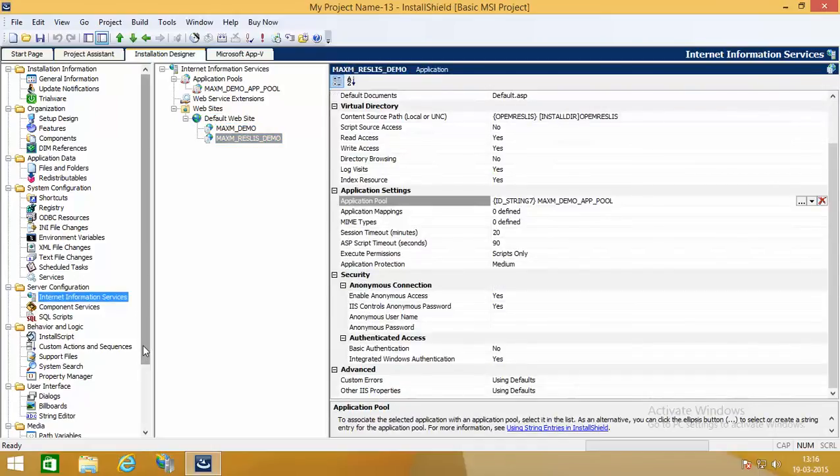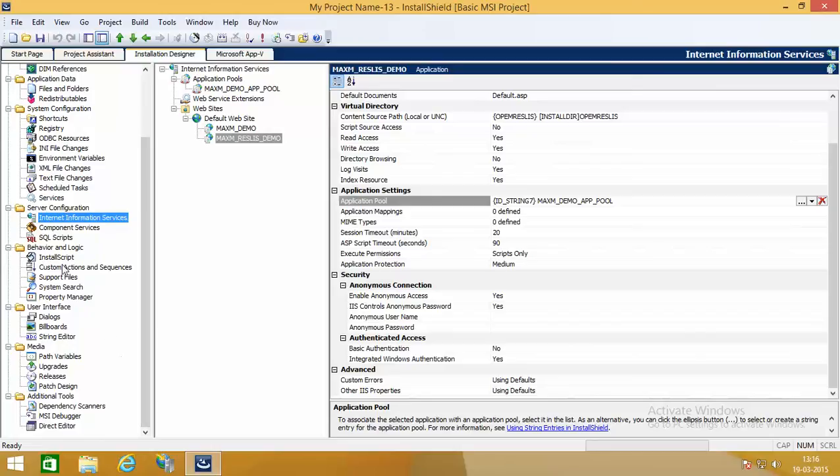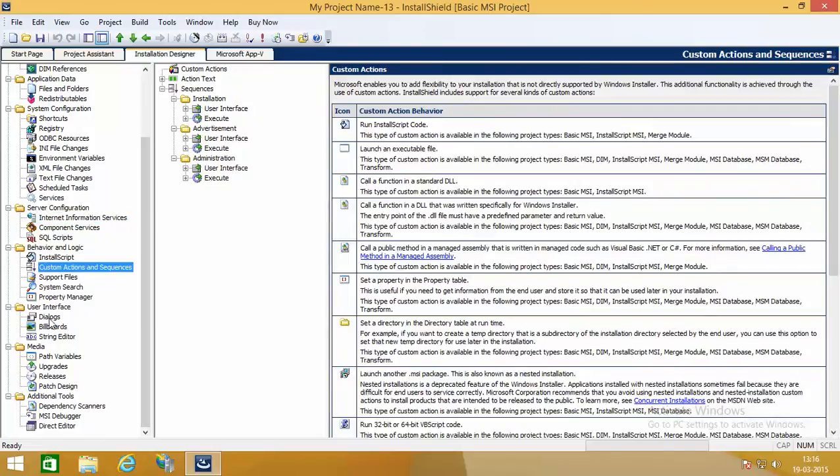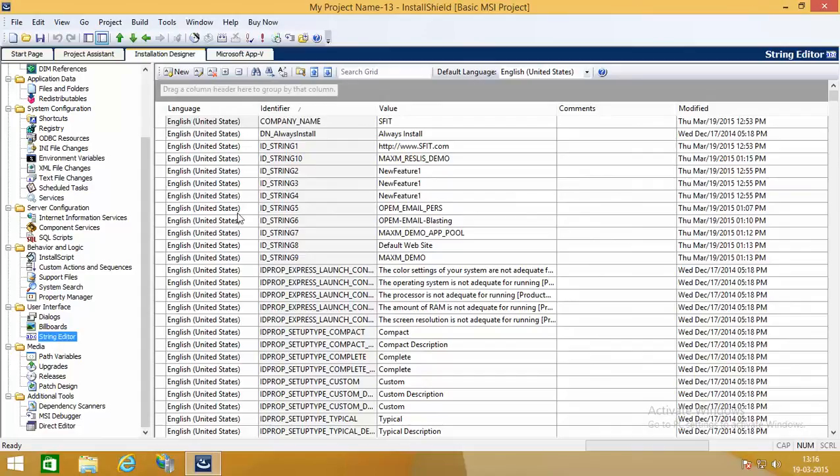Now we'll see the string editor. Before going into the string editor, this is where whatever strings we added will be added as a new value into the table. You can see string 7 max pool, the features and all we added, right?